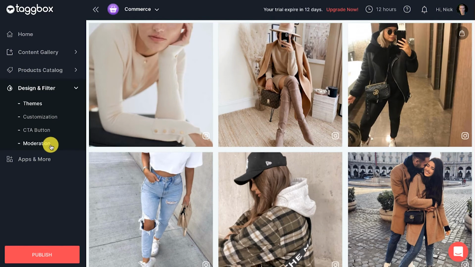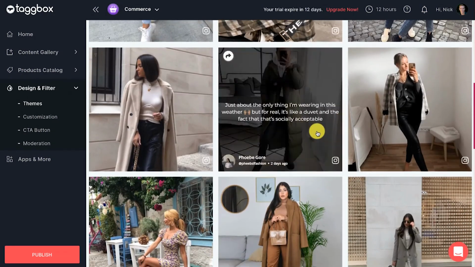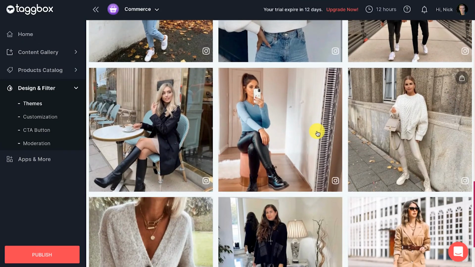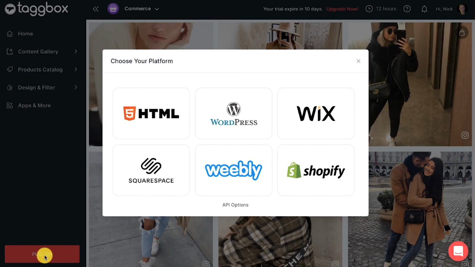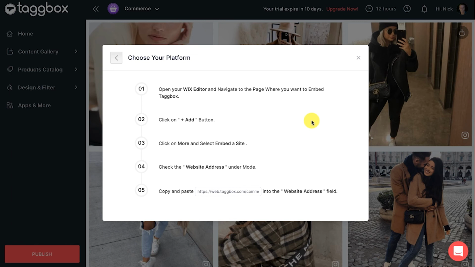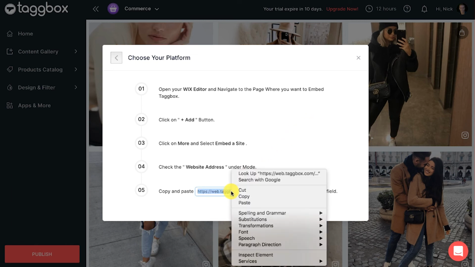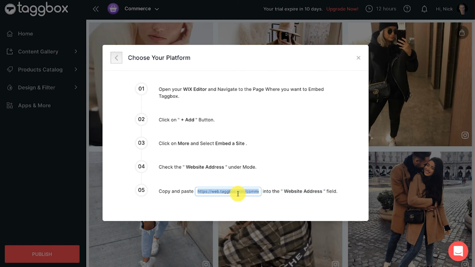Once you complete this, then you can move to embedding your Instagram Shippable Gallery on website. On the sidebar menu, click on the Publish button in the bottom left corner. A pop-up will appear. Choose Wix as your website CMS platform. Copy the given website address.